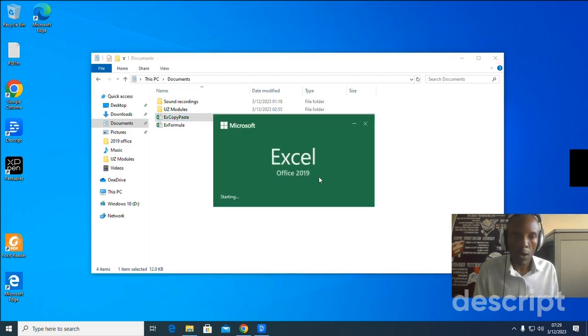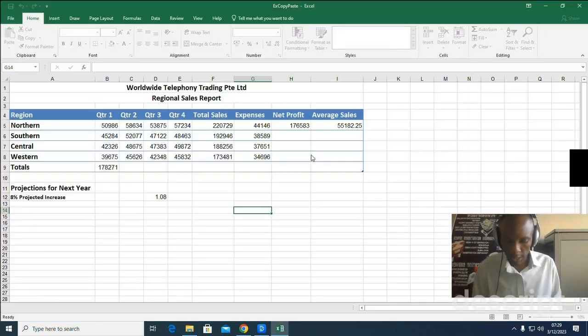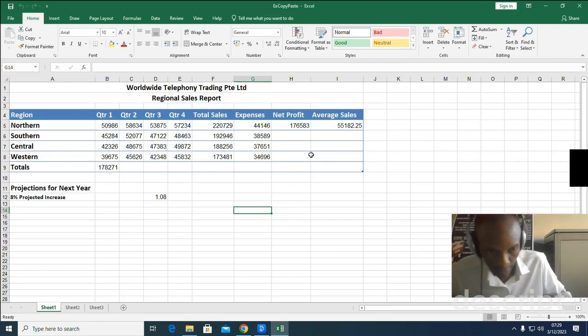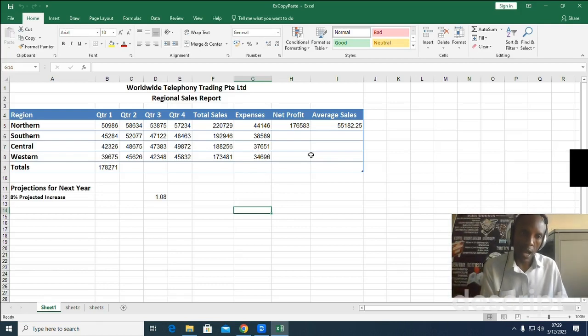Okay, so after the file opens, we are going to follow the instructions as they are given in activity 10. Take note, activity 10 also wants us to learn about cell referencing. We've got 3 types of cell referencing in Excel. We have absolute referencing, relative, and mixed referencing. So I want you to have that in mind as we do activity 10 and try to relate to those types of referencing. So the first instruction said open Excel copy paste file. That's what we have done.